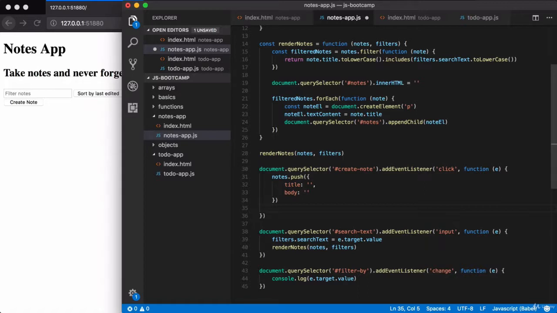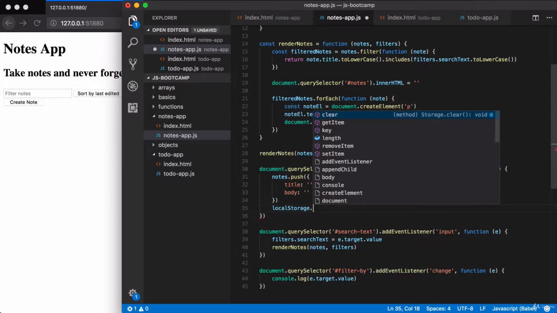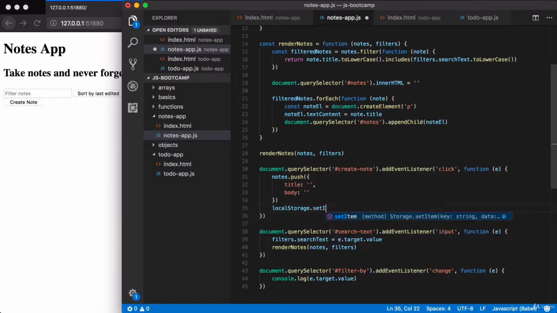And we can do that with a single line. Local storage dot. How do we save data? We use set item. Now we already have a key picked out. That's the first argument. The key is going to be notes. The second argument is going to be our data.